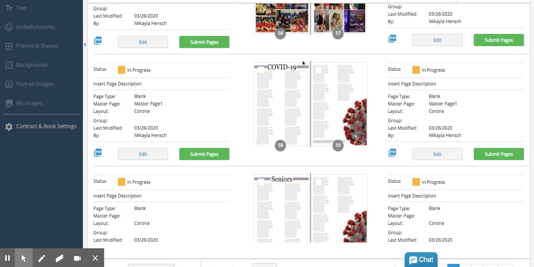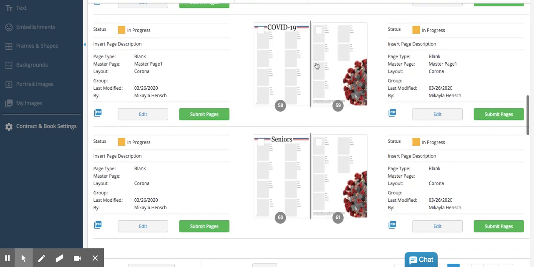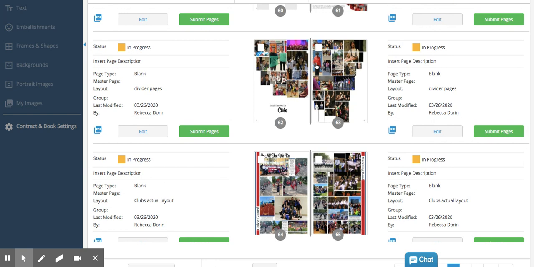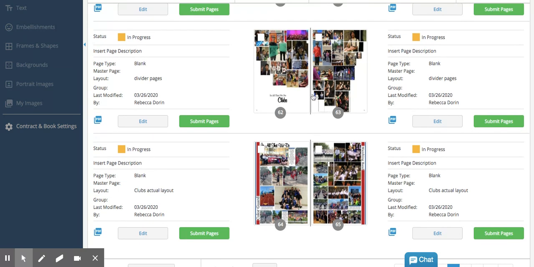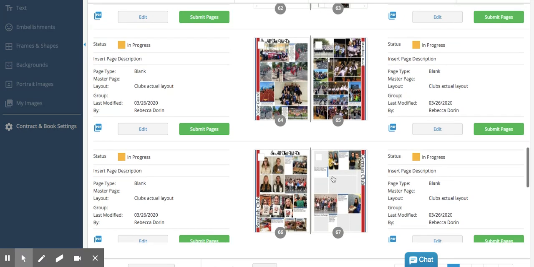So 58, Jalen, here's your page. Seniors, Zoe, here's your page. Our coronavirus pages. And then everything else is shifted down. So if your page was initially on 64, it's now on 66. So please don't panic. Just find your page.